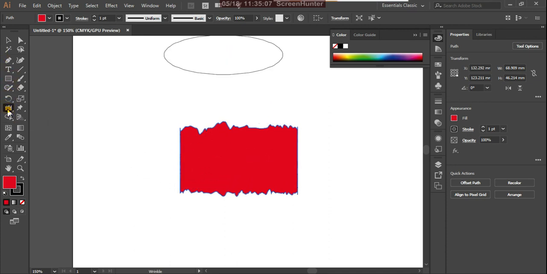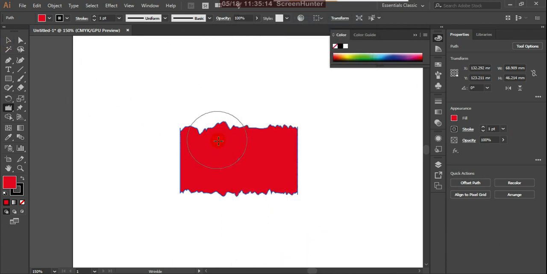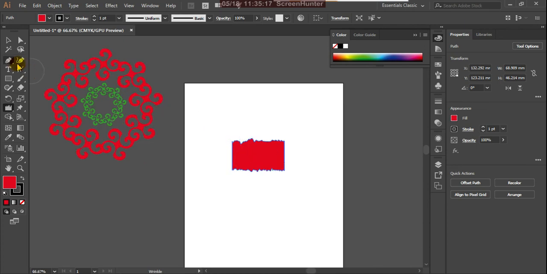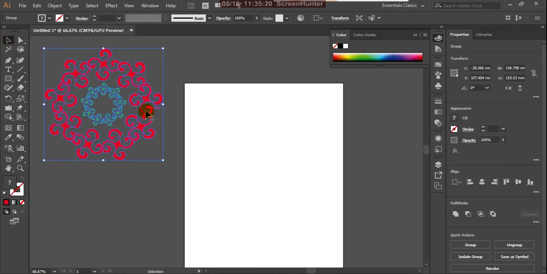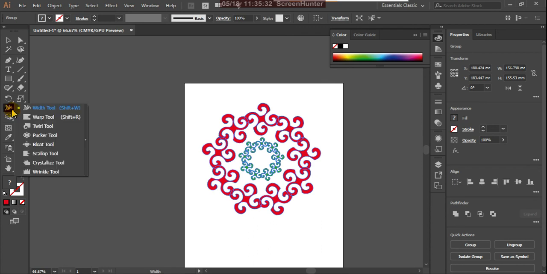So you can double click on that and make a reset. Okay, so these are the tools I explained today. These are very simple actually. Okay, so these will help you sometimes when you prepare designs in real time. If you want to modify your shapes, for the width, warp, twirl and pucker, the bloatness and scallop, crystallize and wrinkle, these tools are really helpful to you. Okay, so you can practice this. Really, these are very simple.